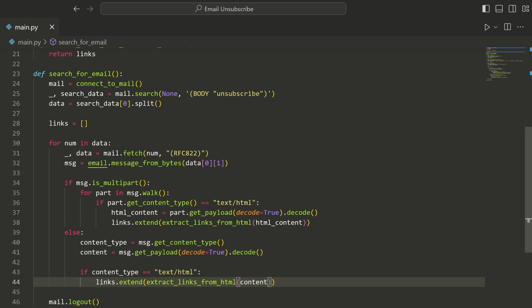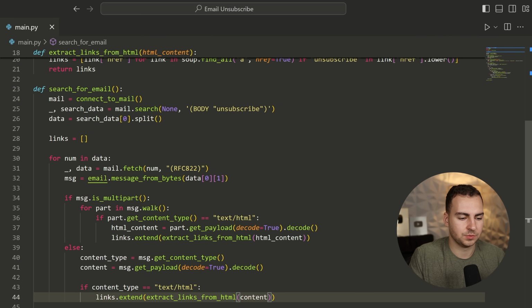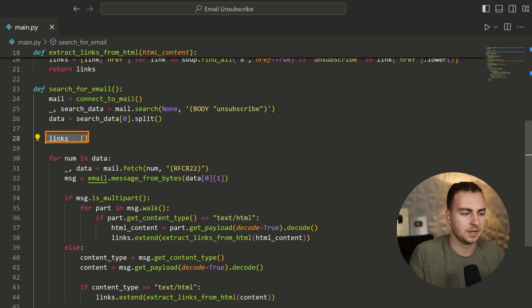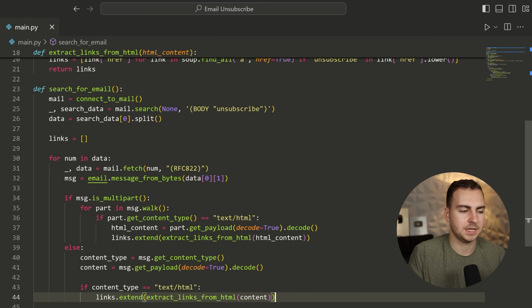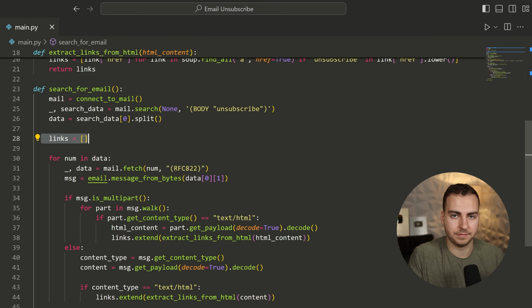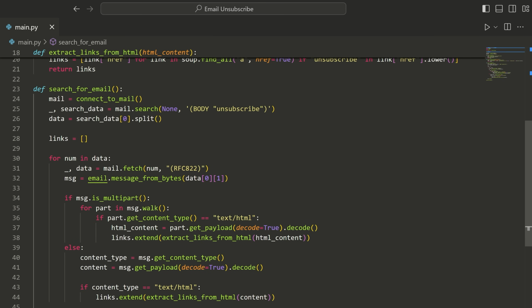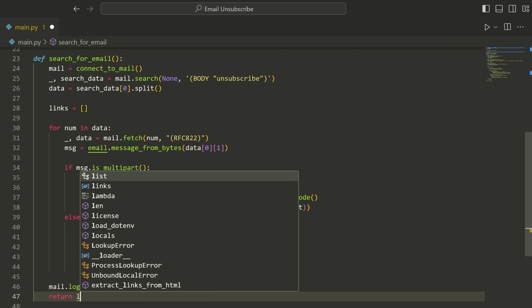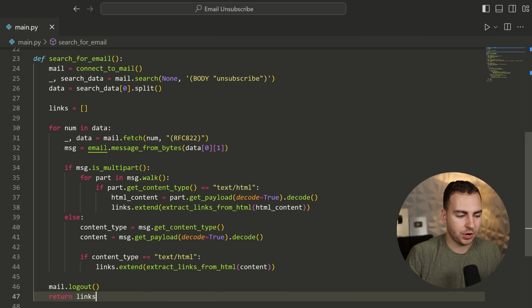And what the extend function will do is simply take a list and add all of the elements from that list to another list. So after we run through all of this, it should find all of the links, and then we should have them in this list, which we can then eventually return here. Okay, perfect. So now we've got all of the links.